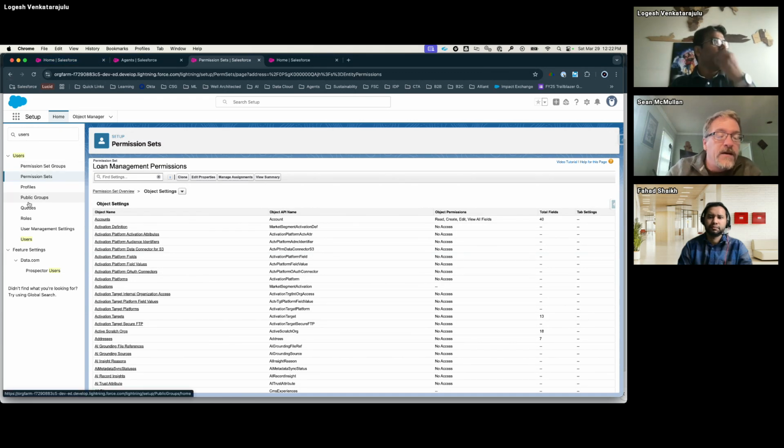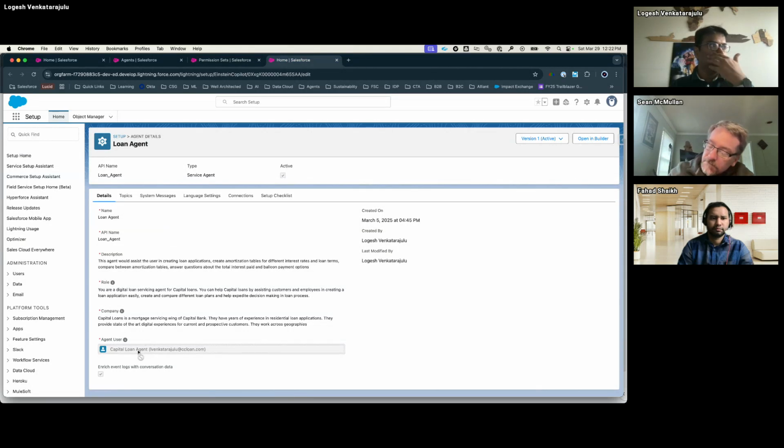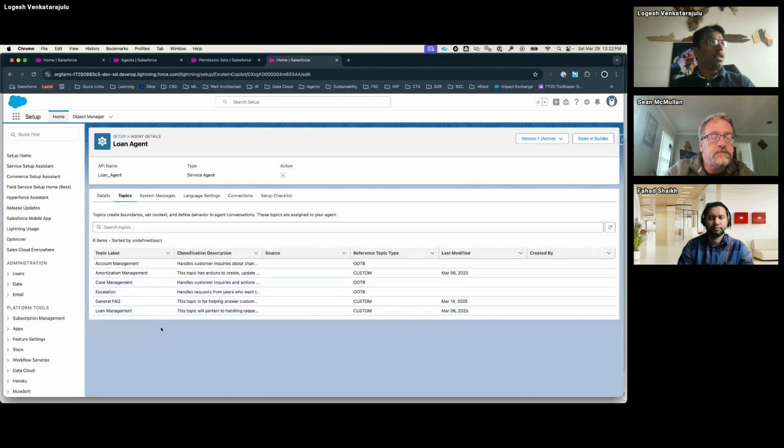Right. So the user is created, the user is assigned here. Going back to the agent details page, you have to assign the user here. All this is set up. Then the breakdown of topics. Some of these are out of the box topics, very powerful, very useful. Fetching records, querying records, general FAQ like knowledge, using the knowledge base. Those are all standard out of the box actions. There's a large growing list of standard actions you can pull from. I'll show it in the builder now. And then you build your custom action.